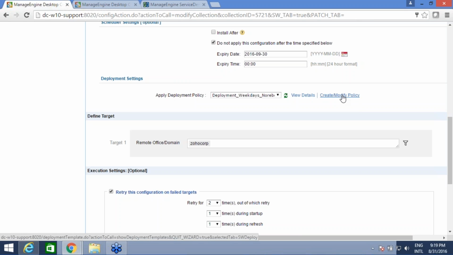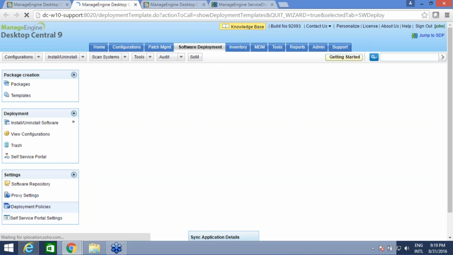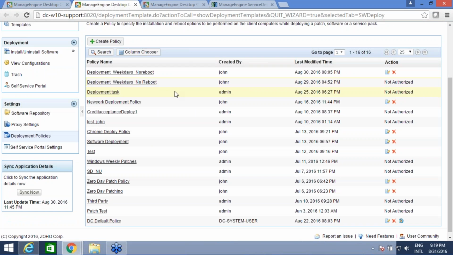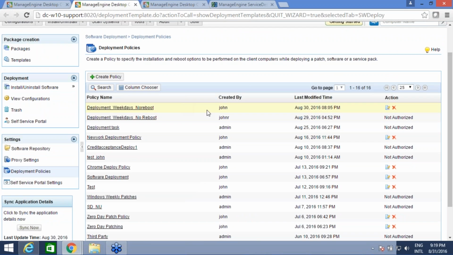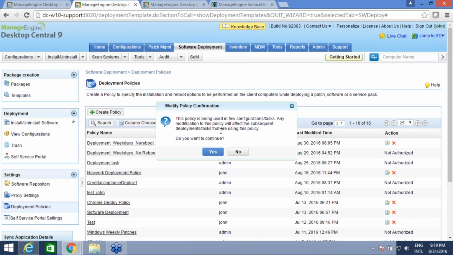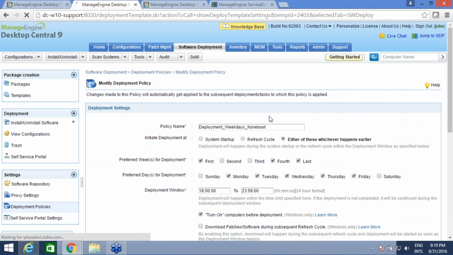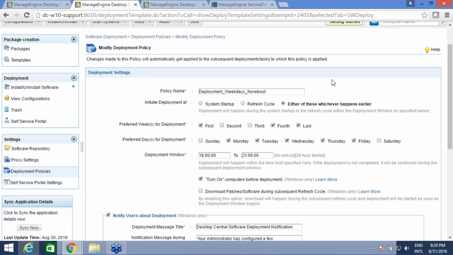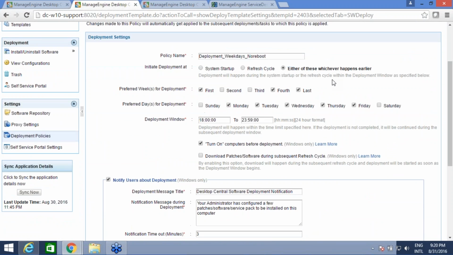I click on Create and Modify, and I see all the policies that I've created so far. For example, let me edit this one. As soon as I click on Edit, it says this is applied to lots of configurations. Whatever changes I make will be applied to those configurations. Do you want to continue? Yes. So I see here the policy name that I've given as deployment weekdays no reboot.